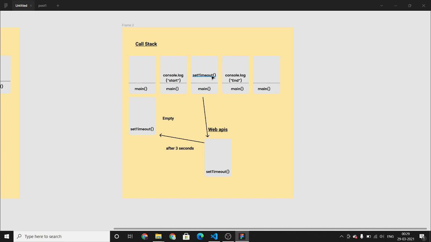As you know, JavaScript is bad at multitasking. So the setTimeout function is pushed to web APIs. Web APIs will keep track of the setTimeout function. So setTimeout is popped off from the stack and pushed into web APIs. After setTimeout, console log end is pushed, executed, and popped off. After console log end, there are no lines to execute.